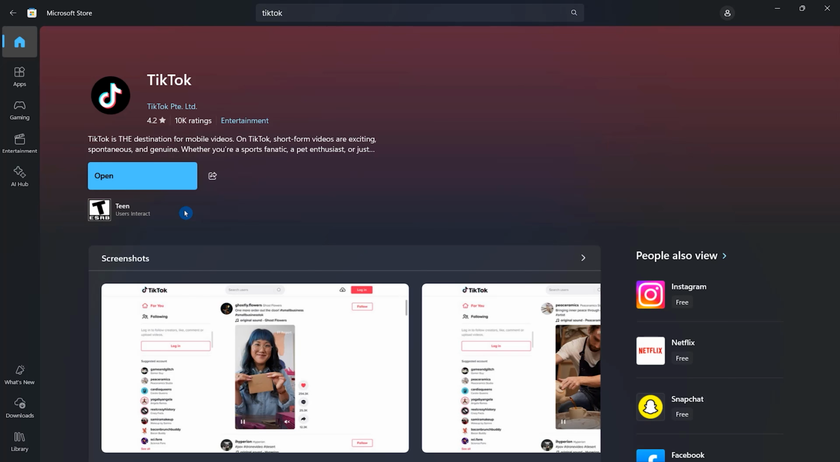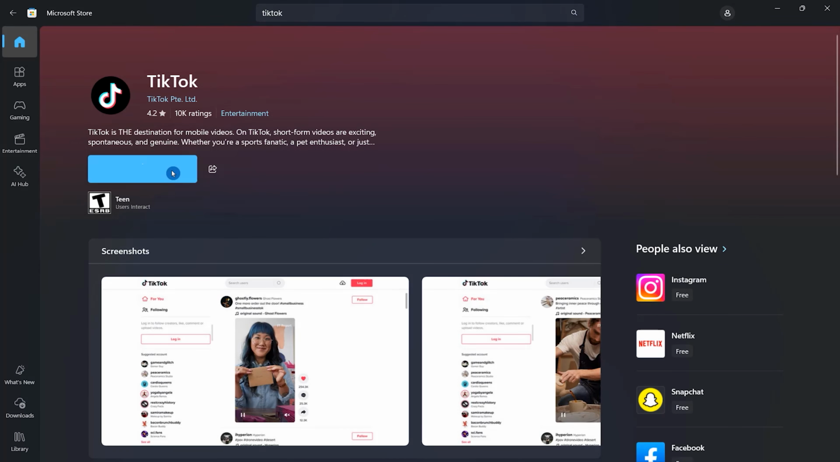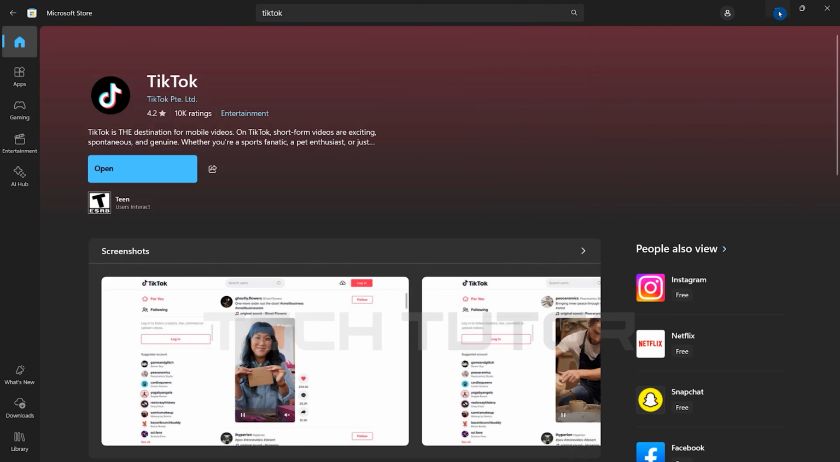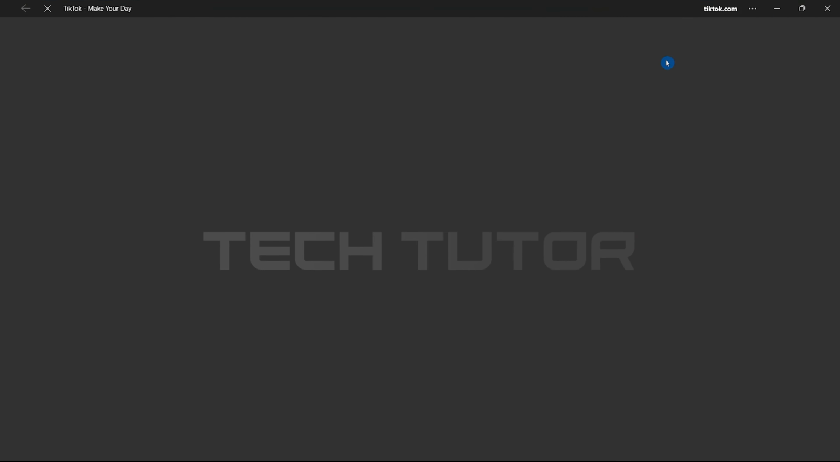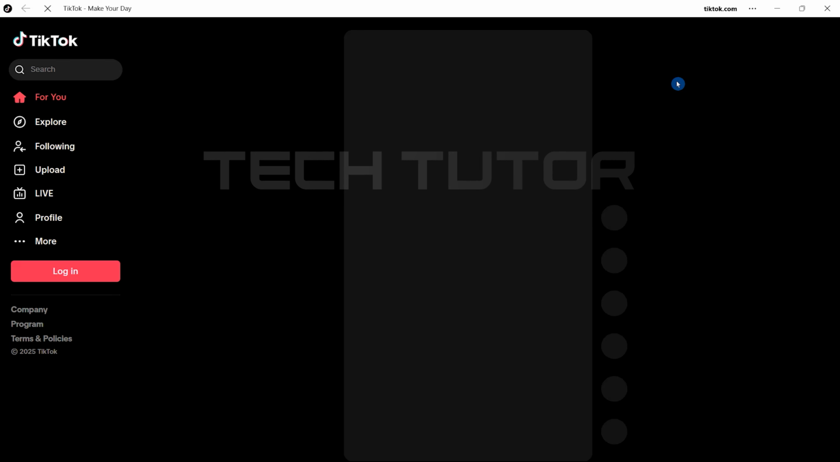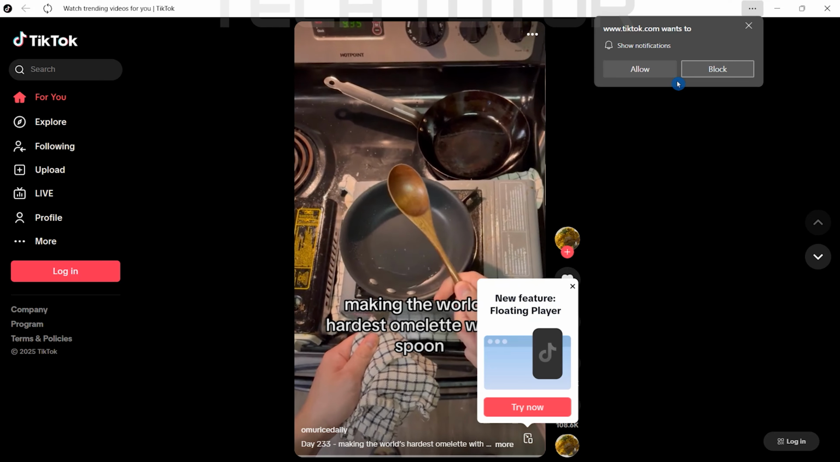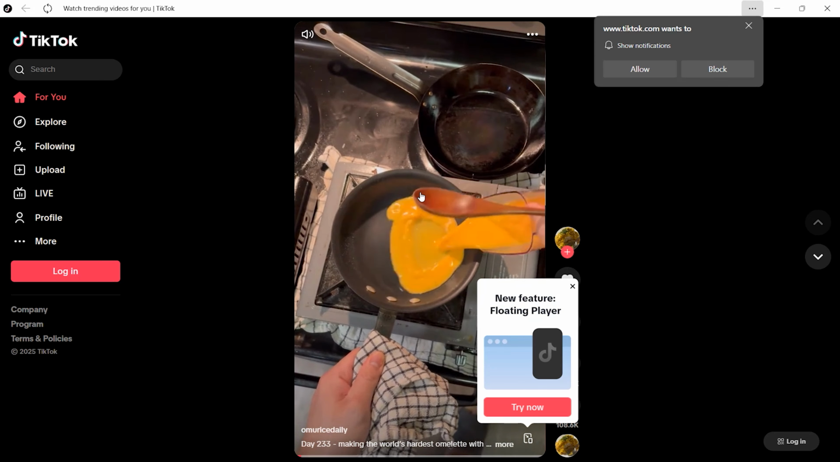Now it's time to open it. You can either click Open directly from the store or find its new icon on your desktop or within your Start menu. Once you've opened the app, you will be greeted by a login screen. Enter your credentials if you already have an account. If you're new to TikTok, don't worry, you can easily sign up directly through this interface too.